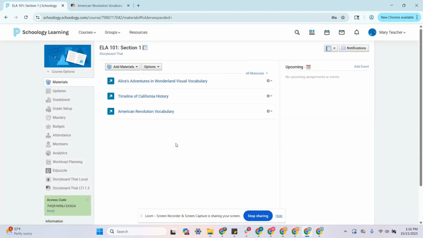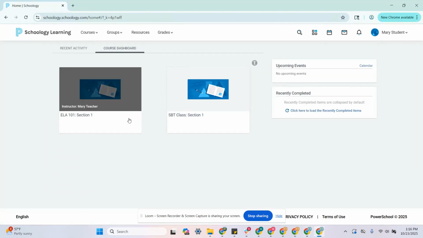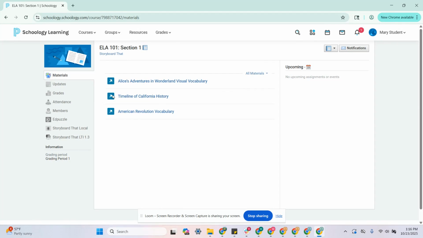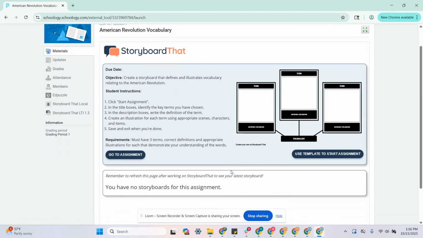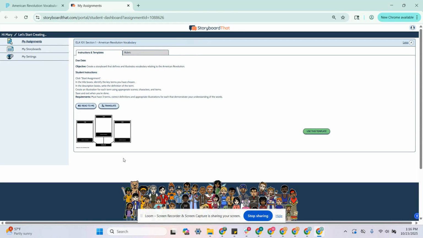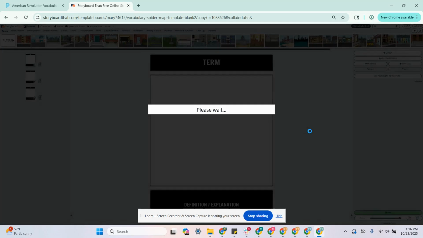All right, so now I have this assignment. I'm going to switch over to my student view. So I can click into that class and I see I have a new assignment from my teacher. And I have a link to my assignment. So I'm going to click Go to Assignment. This brings me right into my Storyboard That account. Don't have to worry about signing in. It's all connected right from Schoology. So I'm going to use this template.